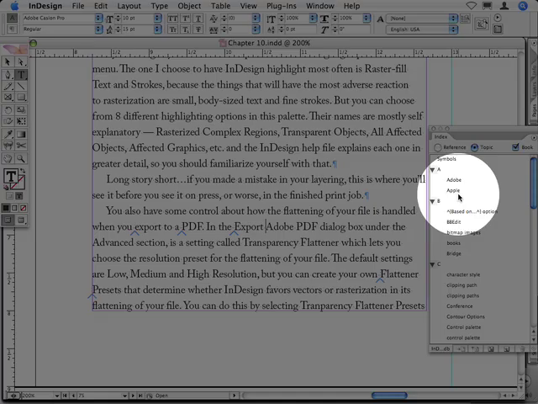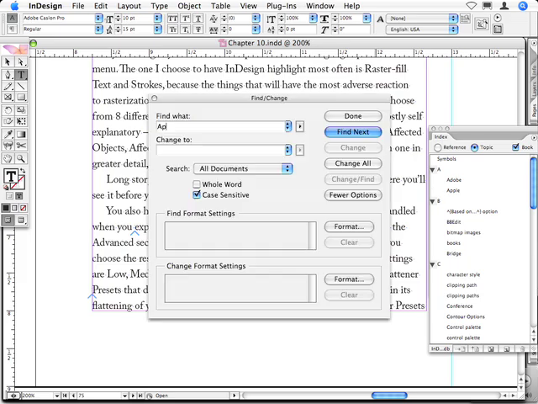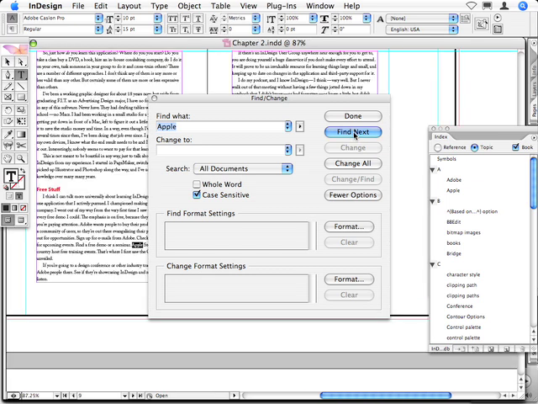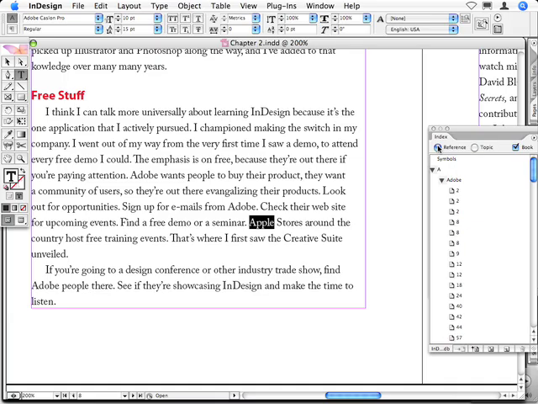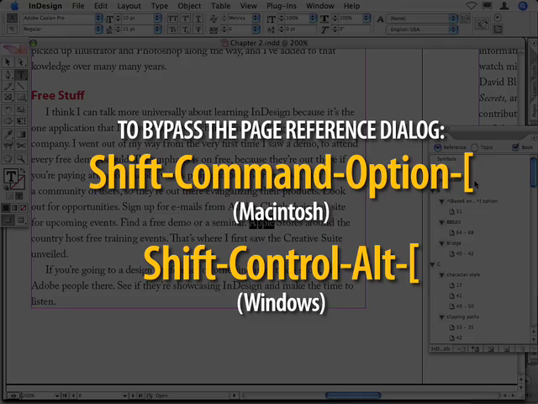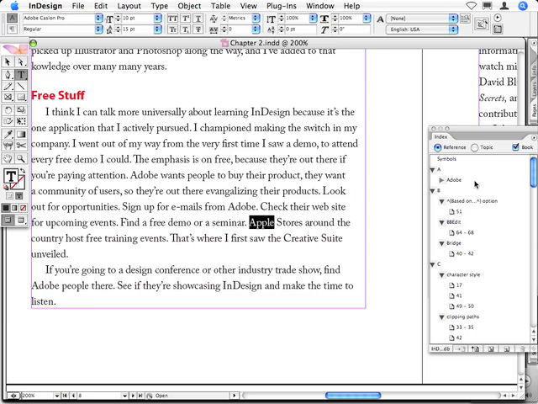Now I'm going to add a reference for Apple by using a shortcut. First, I'll find where Apple, with a capital A, is in one of my book files, and here it is on page 8 of Chapter 2. I'll switch to reference mode so you can see what happens when I use the keyboard shortcut Shift-Command-Option-Left bracket. That's Shift-Control-Alt-Left bracket on the PC. That adds this one page reference automatically, as you see here, without having the new page reference dialog box pop up. But this only works for single references. There's no Add All option if you bypass that dialog box.